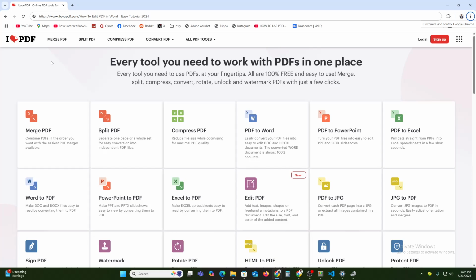You can edit PDF in Word, and it will be an easy tutorial for you guys. So without any further ado, let's get started.